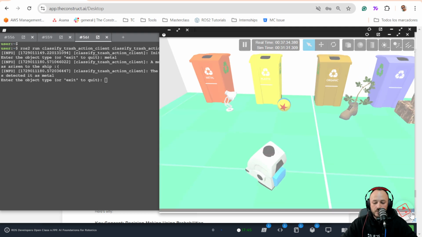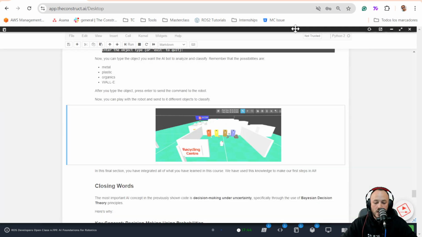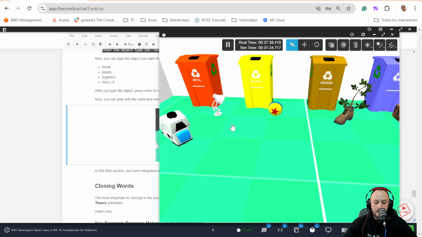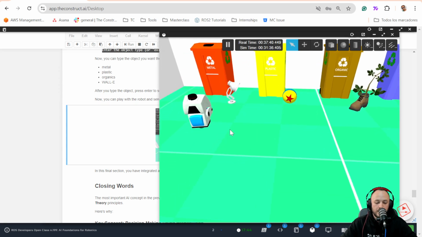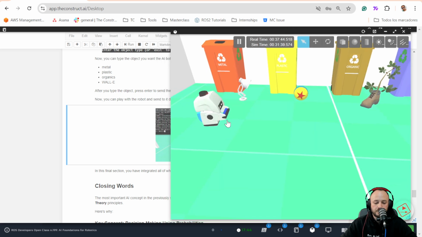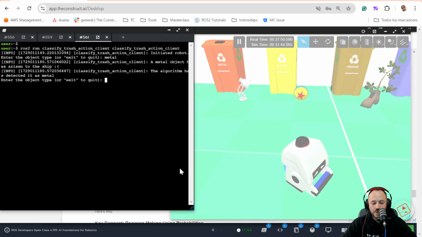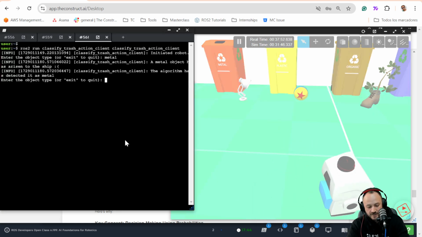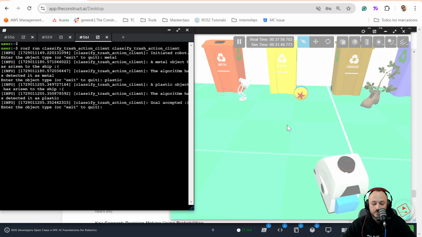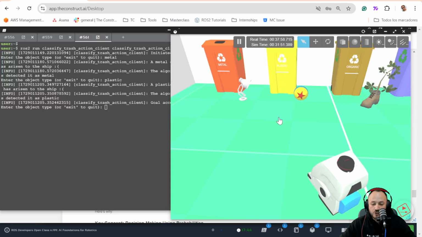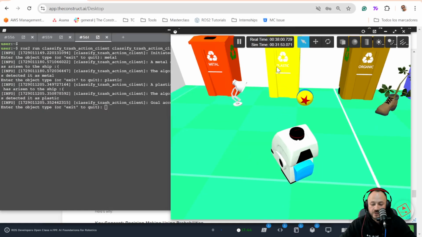We can see that the robot starts navigating towards the metal container. So it has made the correct decision. It's going to go back. And I can keep testing with the other materials. For instance, let's try now plastic. We can see that the robot is going to move to the plastic container, which is this one here.